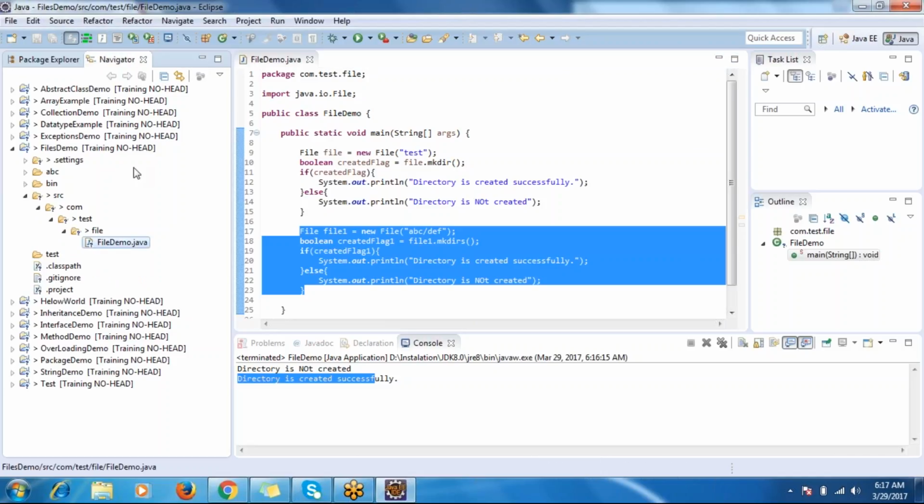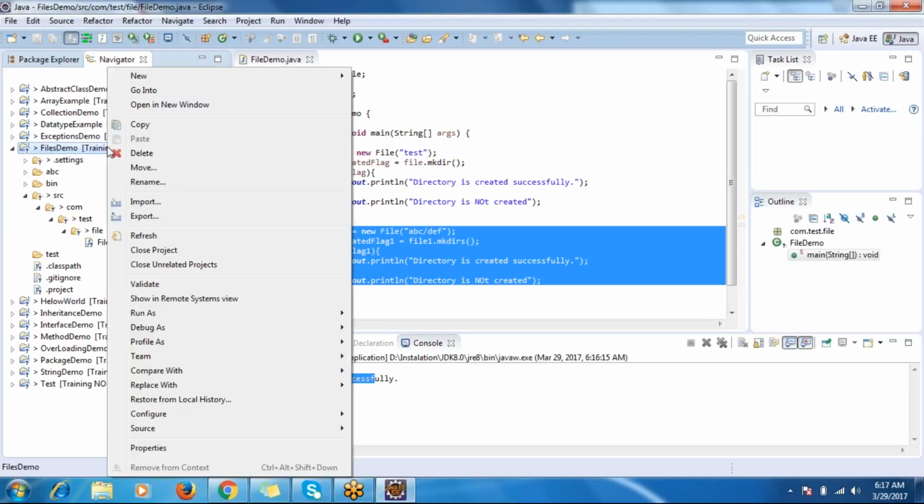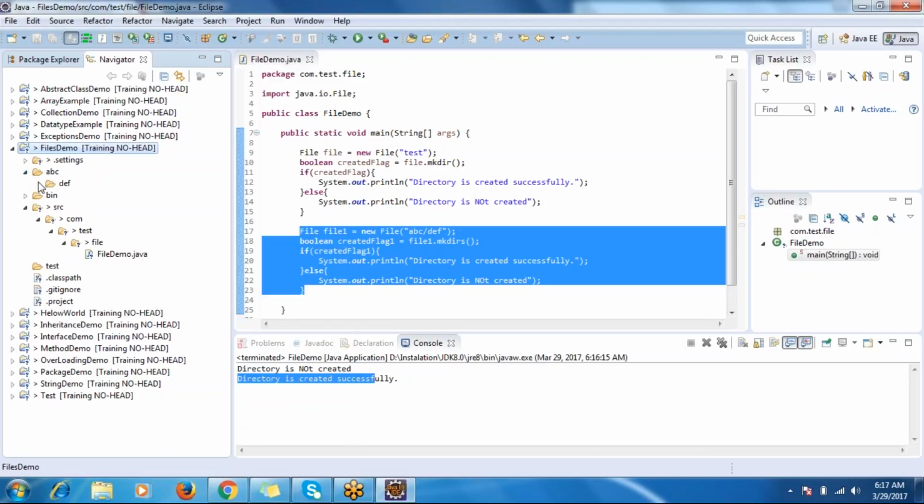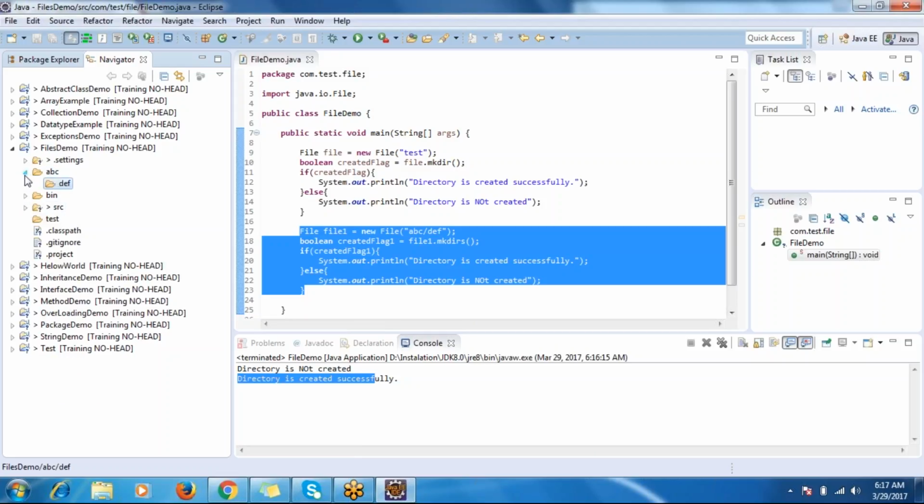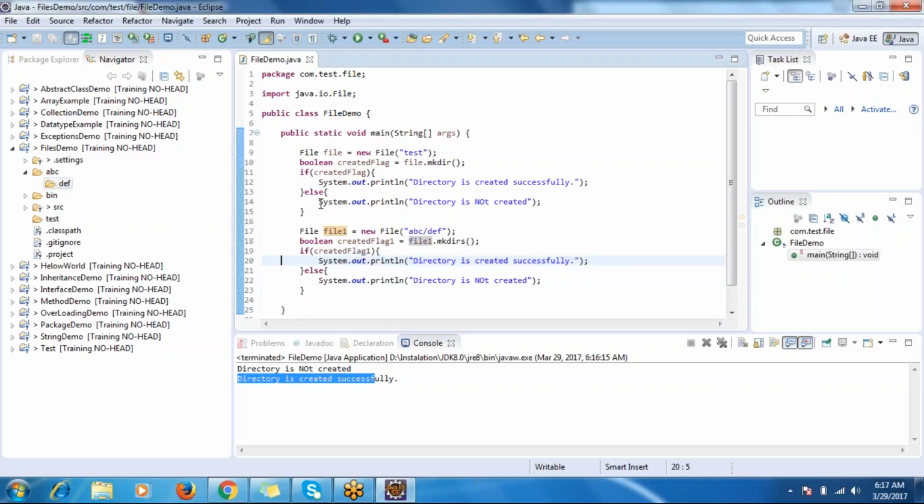Where is that? abc/def. Oh, here it is. Did you see this one? abc, and under that def. So this is the way to create two directories. It's displaying in alphabetical order: first is A, B, then S, T, so that's why it went on the top. It's clear, right? So this is the way we can create folders.